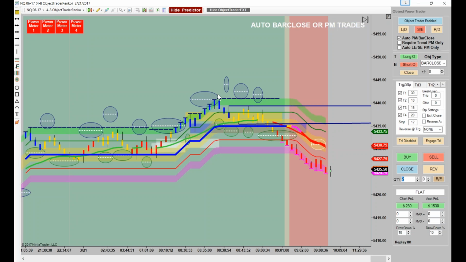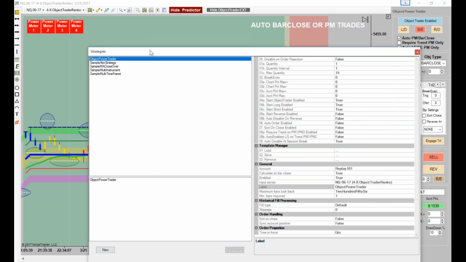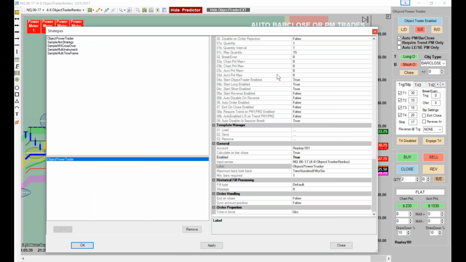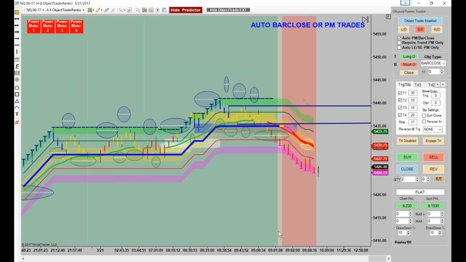How many will it go to, everyone? It goes to your max number. Our max number is set at 15. You probably don't want yours that high, but you can. I mean, there's some of our people that trade a lot more than 15. But let's just see if we can get a bar close.